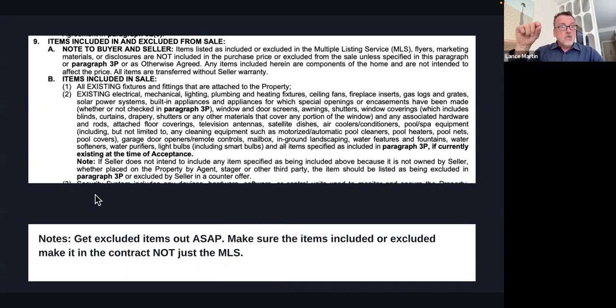Now, in that case, those were fixtures. I chose not to fight it because I didn't want to fight it. But even though it's just a cheapo little mini blind, if it's screwed into the window frame, it is a fixture.